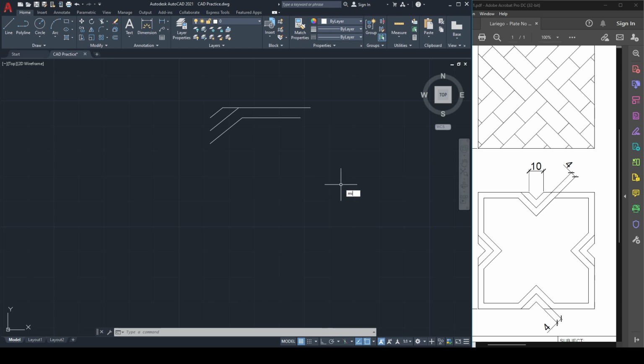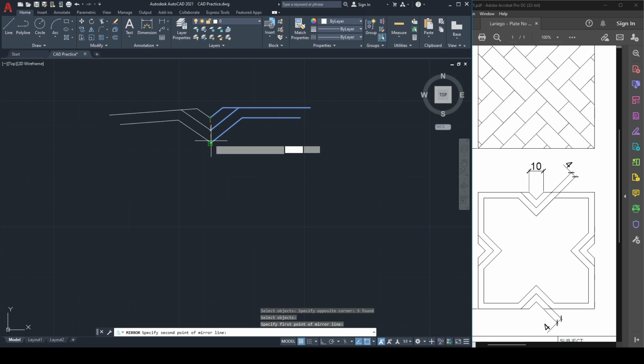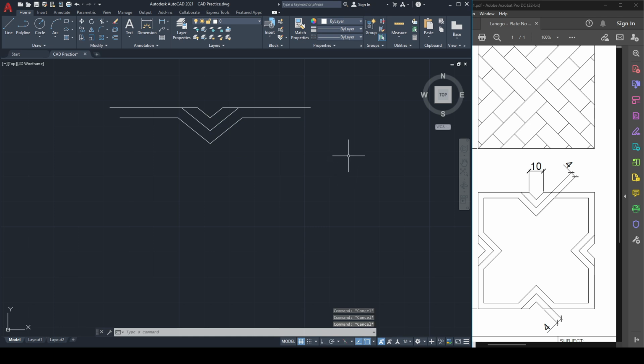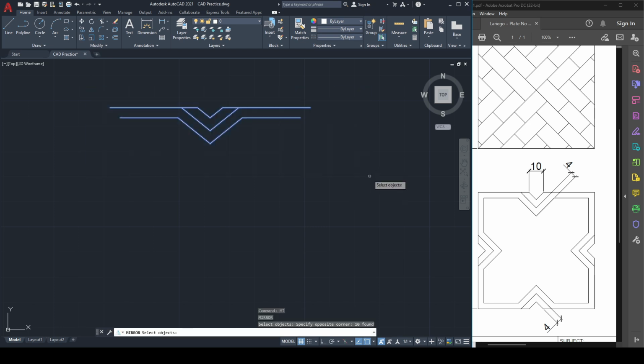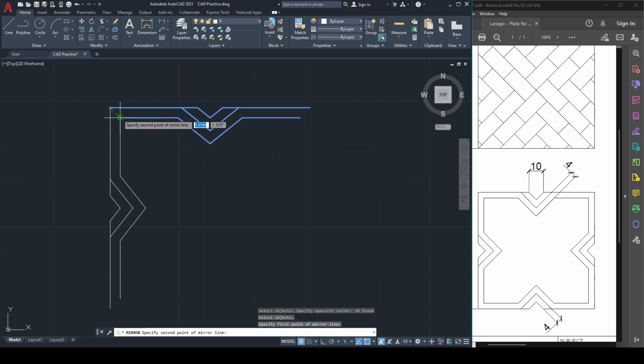So first, we're gonna use the mirror function just so that we can model this upper side. So we select the whole thing, press enter, and we want a vertical axis of symmetry about the center. So we choose this point and we have a vertical axis of symmetry. Click to confirm, then we keep the source objects. Now next, we want to mirror again. We select the whole thing, press enter, and we can choose a 45-degree angle like so. Click to confirm, and we keep the source objects.